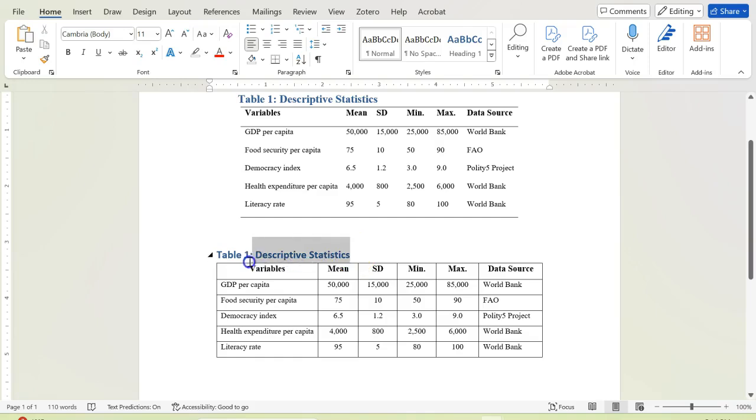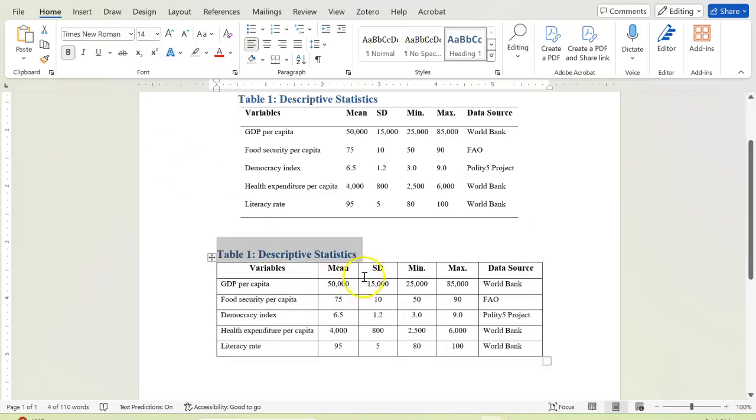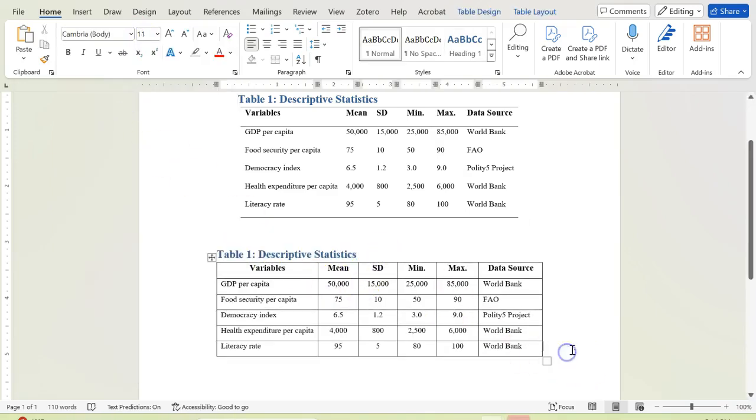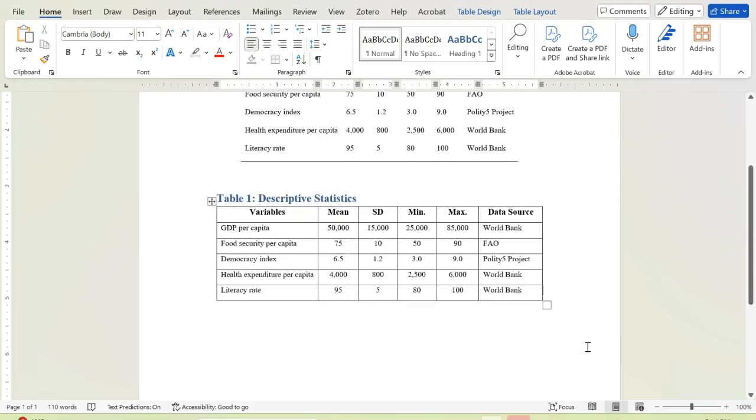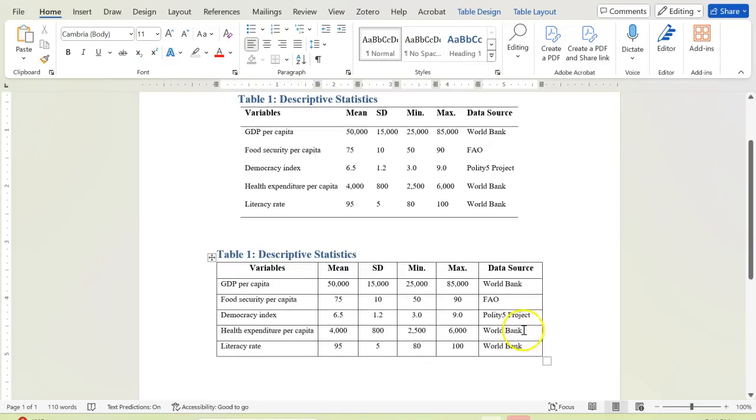And you can change the font by going here. I'm choosing Times New Roman. Okay. So I have now created a professional table, similar to this one, but this one is bigger as I have customized these borders.